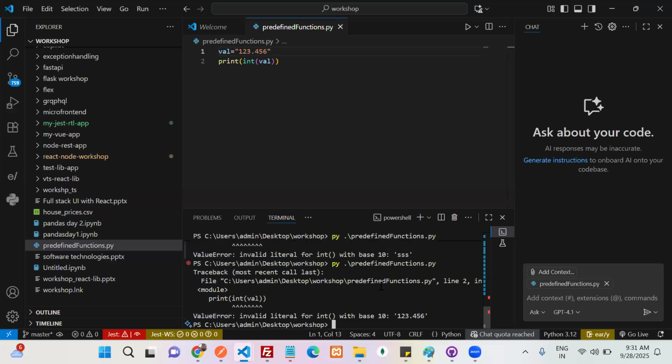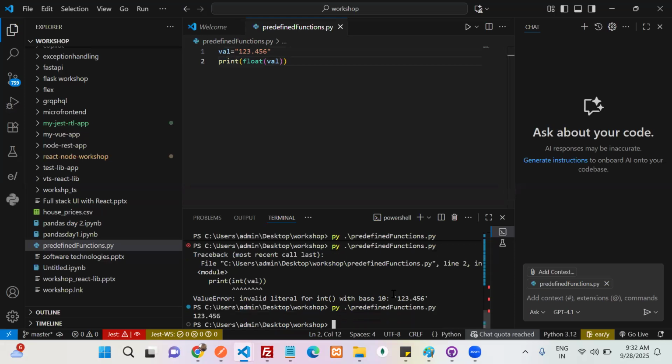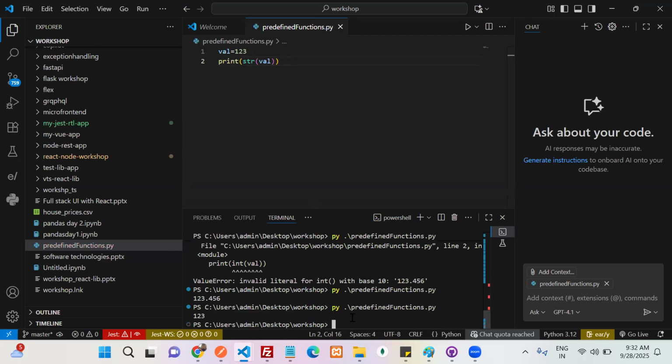Now this time, what is the value? A float value, 23.456. Can I convert a float value? No, right? So it gives me an error. Only stringified integers are going to convert. If you want to go with the float, you can go something like this. Understood? And if you have one number like this and want to convert it into a string, you can convert it like this.